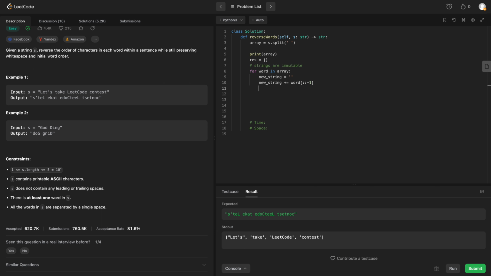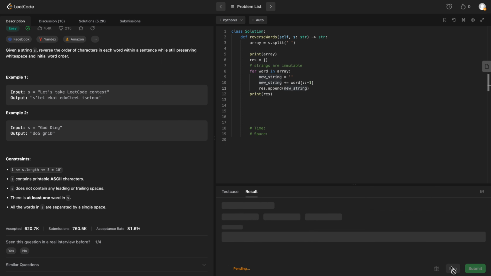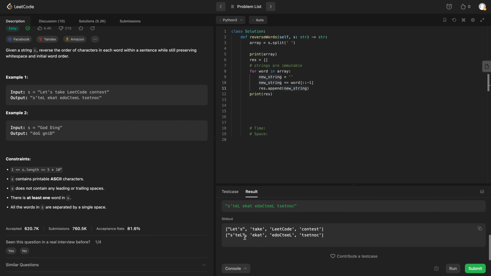Okay, so we have the reversed. Let's print this out just to make sure. New string. What do we get? So that reverses each word in our array. Okay, perfect. So now what? Instead of printing it out, let's just do a res.append of that new reversed string. And then let's print out res over here. So now we have a list with our words reversed.